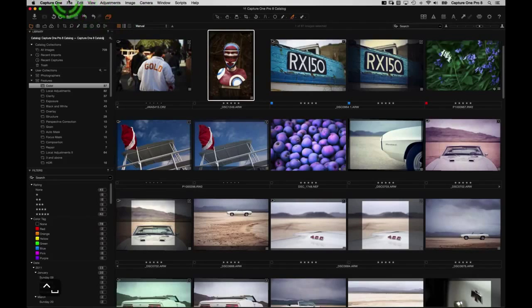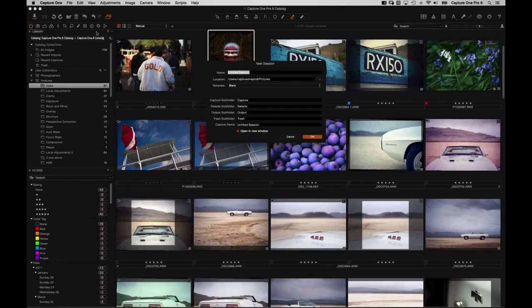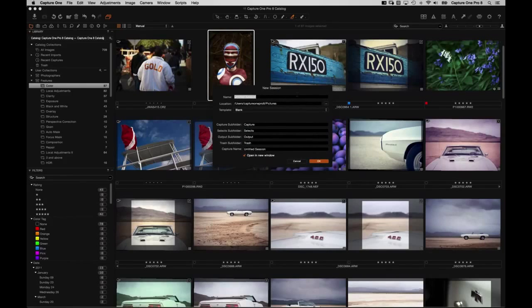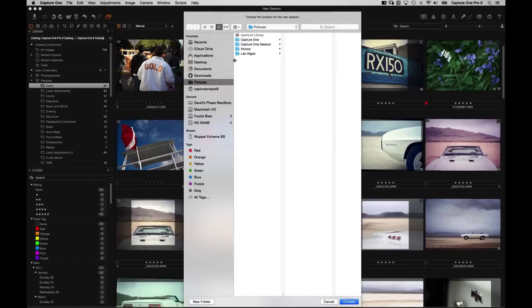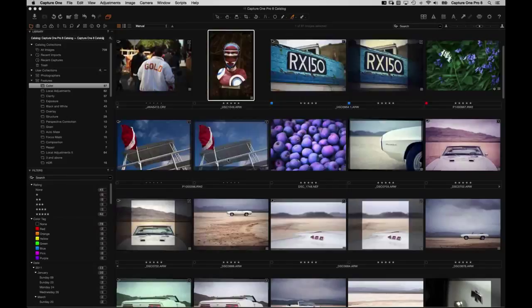So, very simple. First of all, we're just going to say File, New Session, like so, and we get this pop-up window. Where do we want to have our session? First of all, we need to give our session a name. So let's just call this Webinar AM. And where do we want to store the session itself? If we look over here, there's a little button with 3 dots, and then we can decide where we want to put the session. I'm just going to put it by default in the Pictures folder. Other than that, we're going to leave everything else set to default. So let's just say OK.